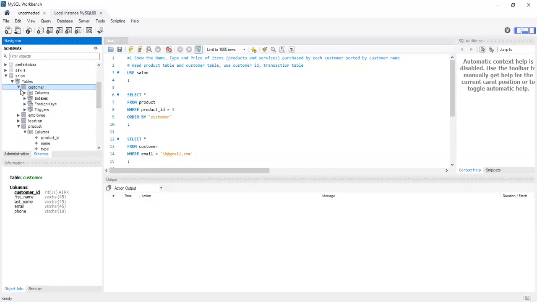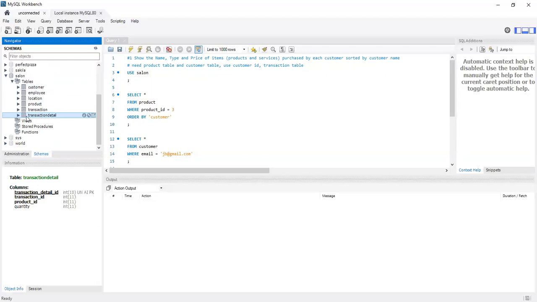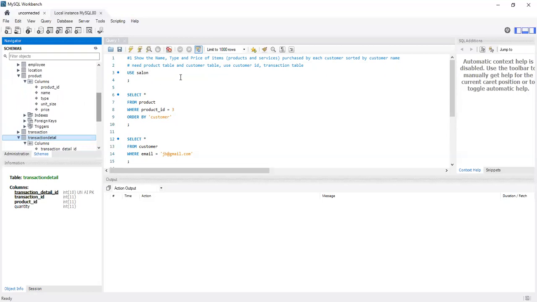Let me close these so I'm not confused. Products and customers. Transaction detail? Okay, we'll look at that one, see what that has. Well, transaction details has product ID and product has product ID. You're right. Okay, so in front of the product table, put transaction ID, and then in front of that, put the transaction details table.